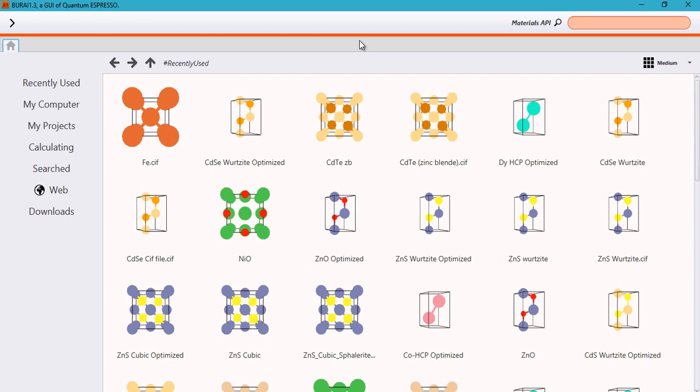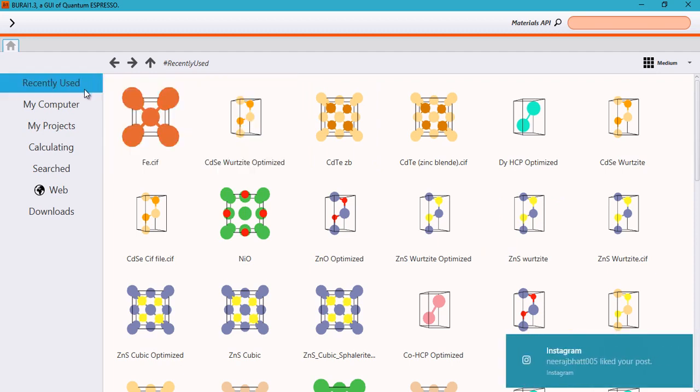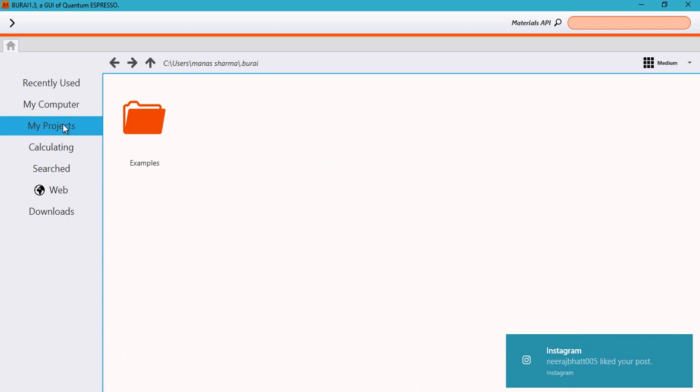Once you double click on it and open it, you will see a window like this. However, this part of the window would be empty for you because you are using it for the first time. Therefore the recently used part should be empty. In my case, I've been running several calculations on several systems, so it is showing a lot of recently used projects. So what you will do is click on my projects.